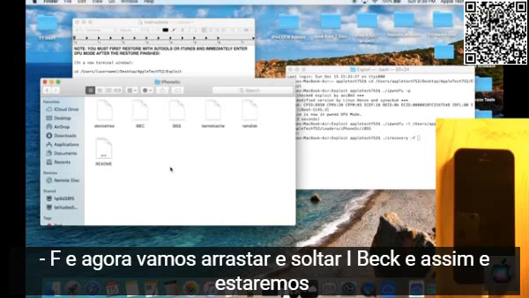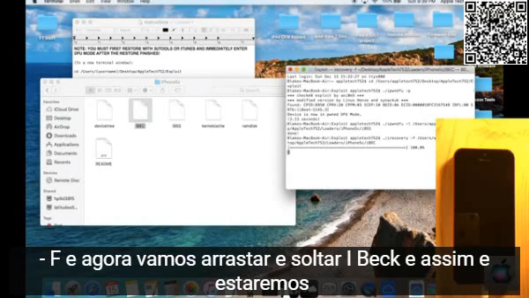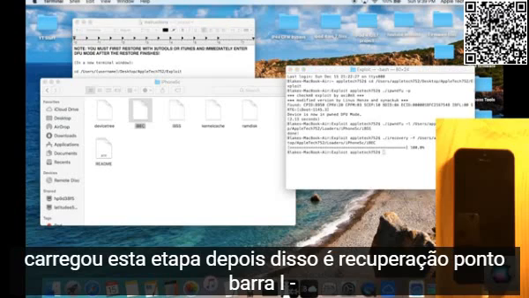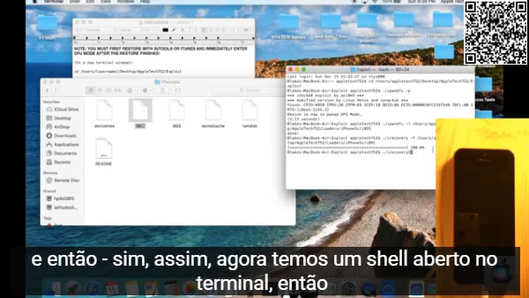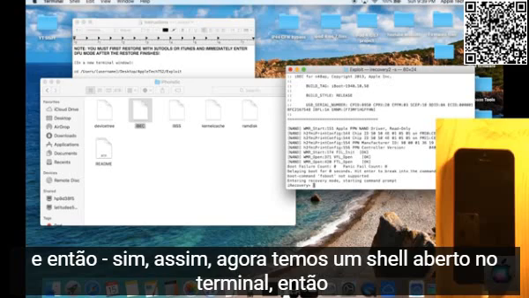-f, and now we're going to drag and drop iBEC, and just like that it will be uploaded. The step after that is ./irecovery -s. Just like this, we now have a shell opened in the terminal.